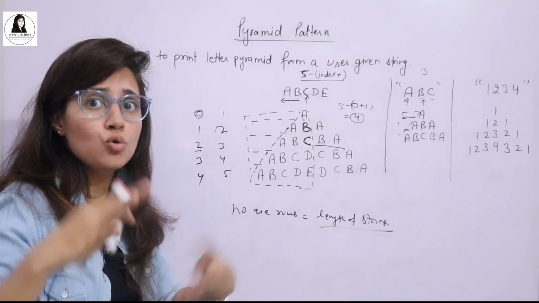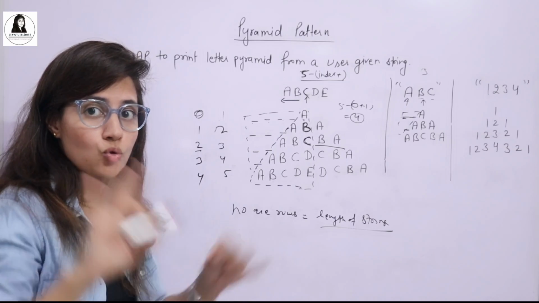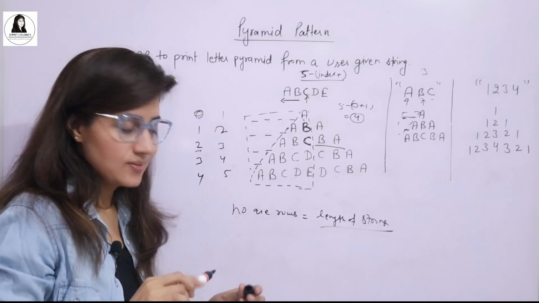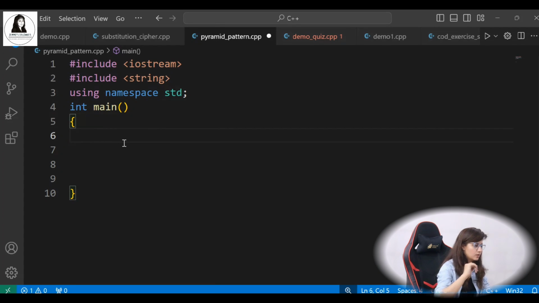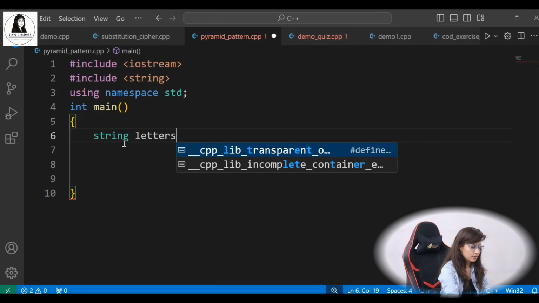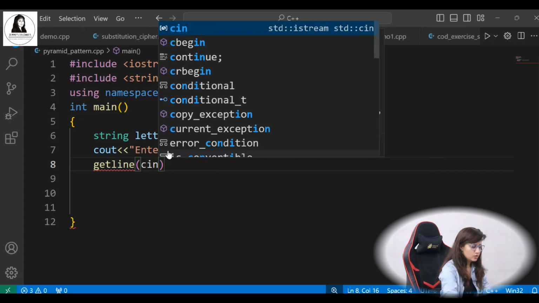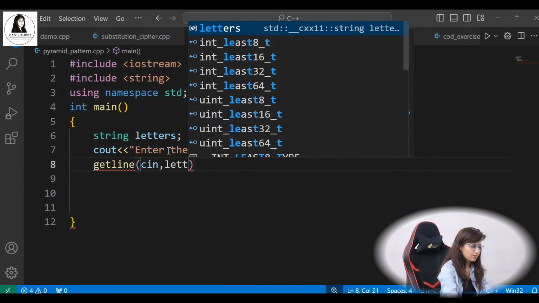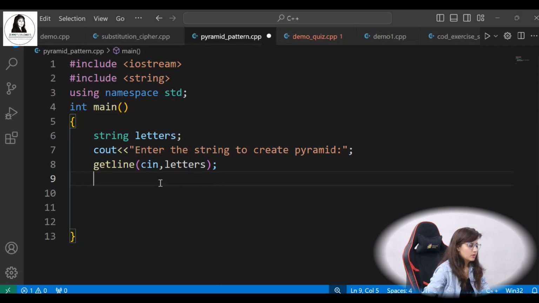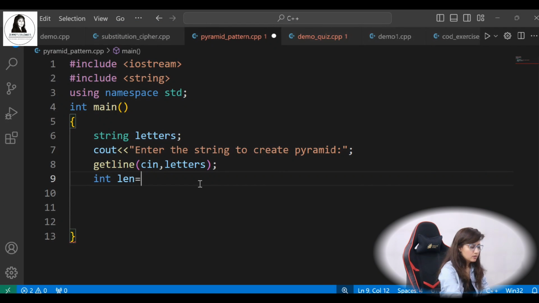So I hope you got it. This is not so tough. Yes, it's a little bit tricky, but not so tough. So pause the video and try this out. I hope you have done this. Let's now create a string variable, letters, and from the user we'll take input using the getline function. Okay, now we have taken the input, right? So now we will create a variable, length, and there let's find out the length of this string.